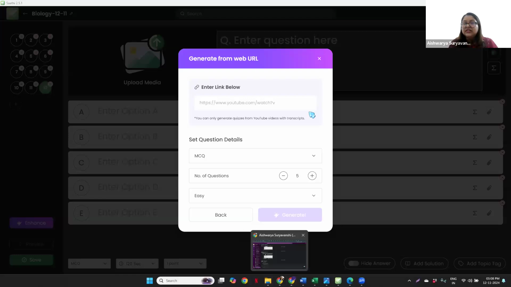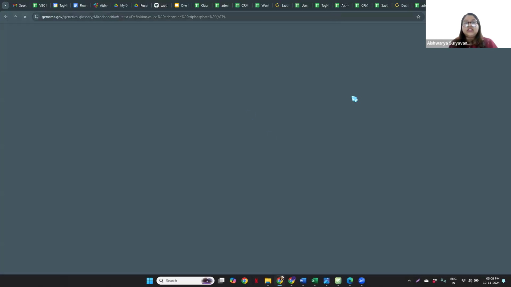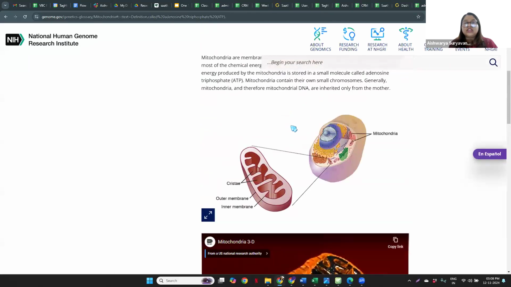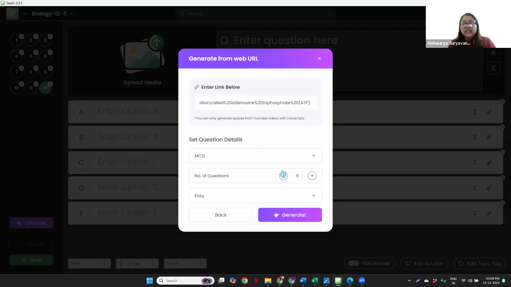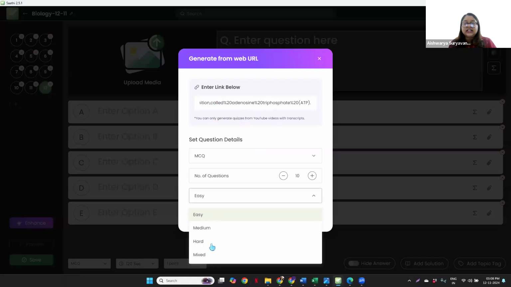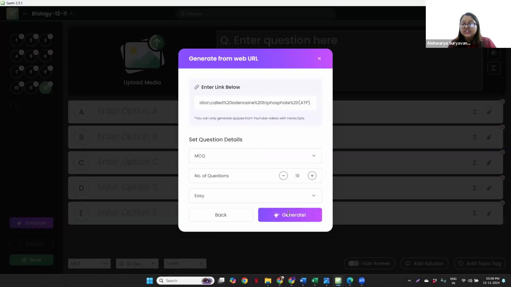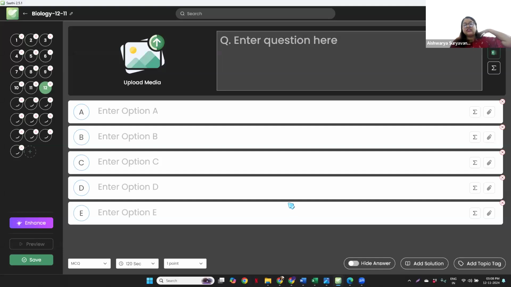So let's say I'm here and I come across a website on mitochondria and I want to ask questions on the content that is given here. I can simply copy paste the URL of this link inside the Class Saathi option and then select the number of questions, select the difficulty level, and then select the type of question and click on generate. So it's going to create questions for me in a jiffy and I don't have to manually do anything. I don't have to copy paste anything. I just selected the URL and the questions have been added here.